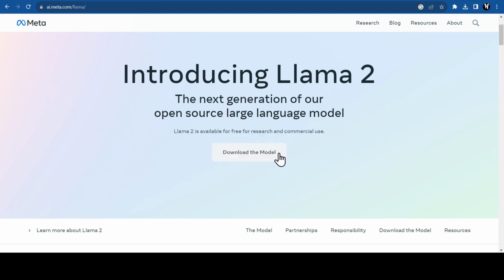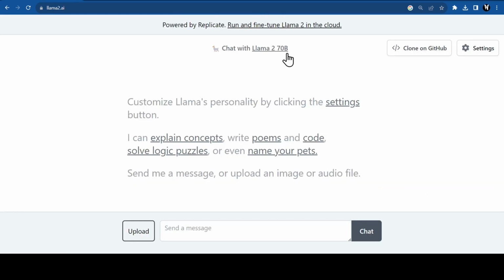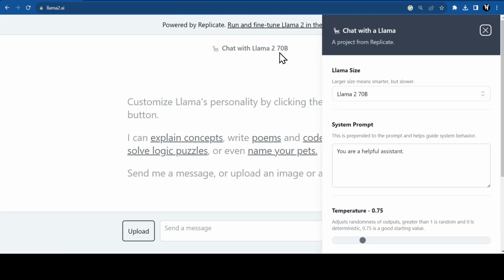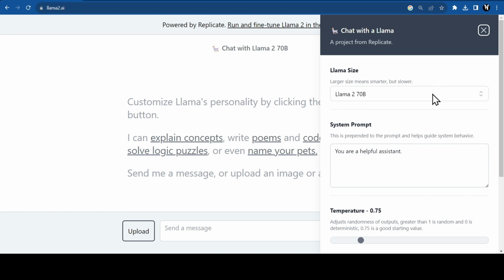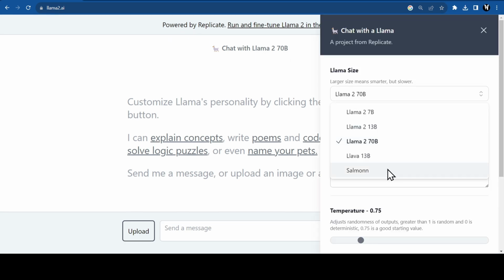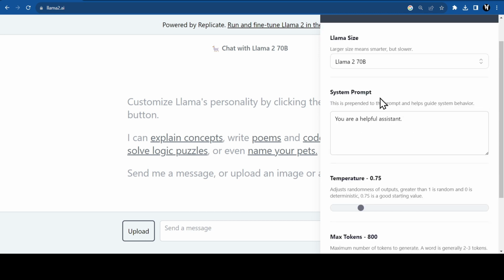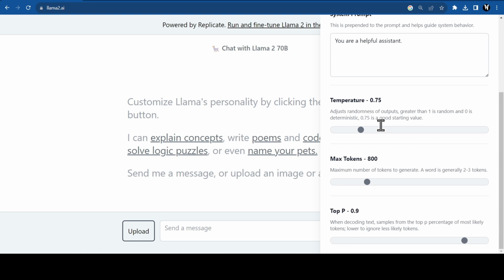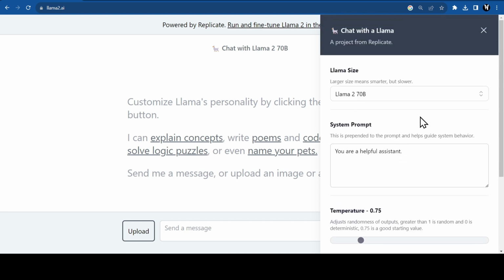You can download the model and fine-tune it if you have a PC with a good GPU. It also has a chat-tuned variant called Llama 2 Chat, which is fine-tuned for chat-style interactions. You can check it out on this website powered by Replicate. You have the ability to choose any model that you like, and also customize Llama's personality by changing the default system prompt, temperature, top P percentage, and much more.